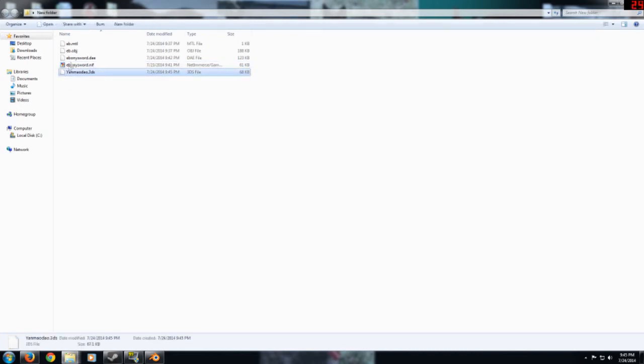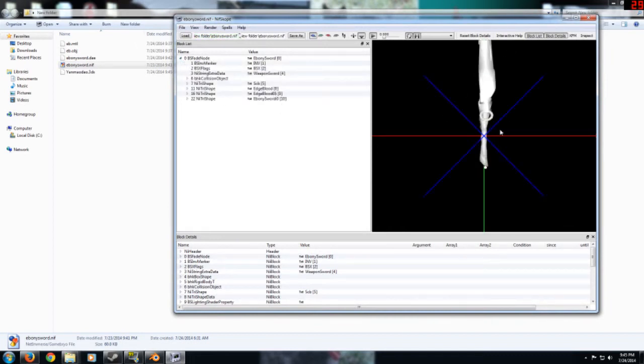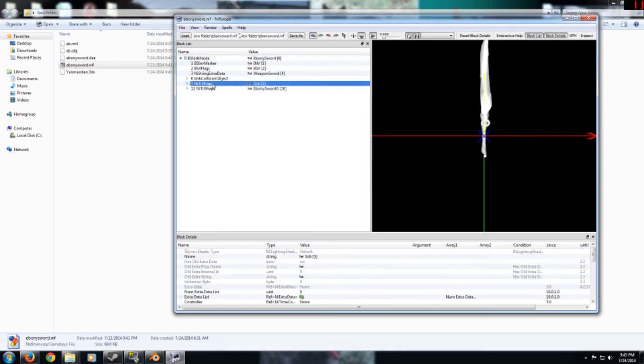So now, when I open up my working NIF, and I want to replace this. Now, as you notice, I didn't save, so it's going to come back to its Ebony Sword until I save it. I'm going to go ahead and delete the blood effect for right now and the scabbard, just so I can show you what I'm working with. Alright, so this is the sword, and this is what we're going to replace.